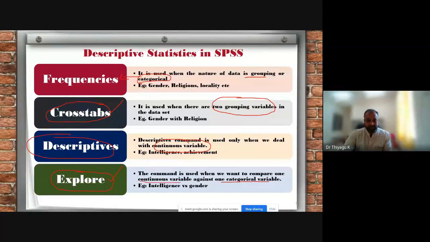See here, in the frequency, we need only one variable. The variable should be categorical in nature. In the crosstab, we need two variables. It's not compulsory to have two variables, even you can go with one, but in the cluster we need compulsory two variables.